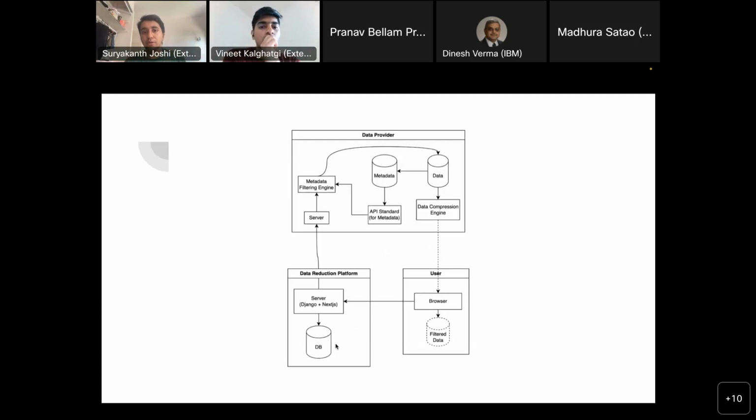A more logical extension of this idea would be to move the metadata filtering engine to the data provider as well, so that as a data reduction platform, we would just be responsible for letting the user explore the data by providing a very interactive, intuitive user interface. Since the data is all on the data provider side, this would minimize unnecessary transfer of data. The metadata is stored in the standard which we require, and since the filtering engine is also on the data provider side, it would reduce one round trip of the data.